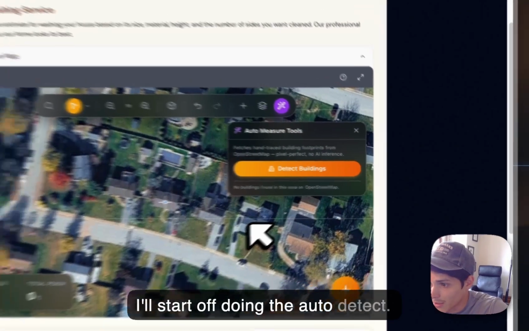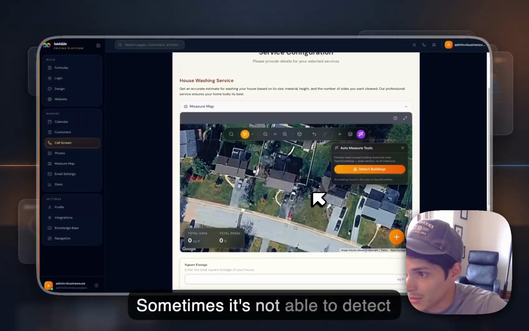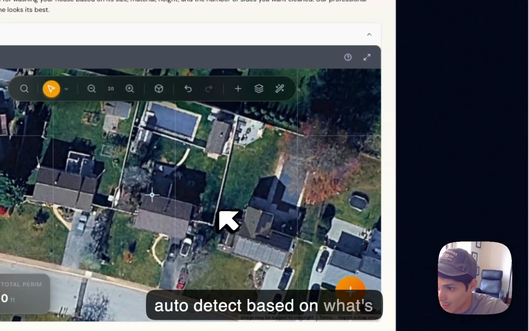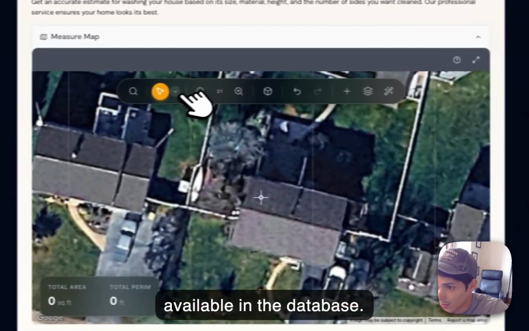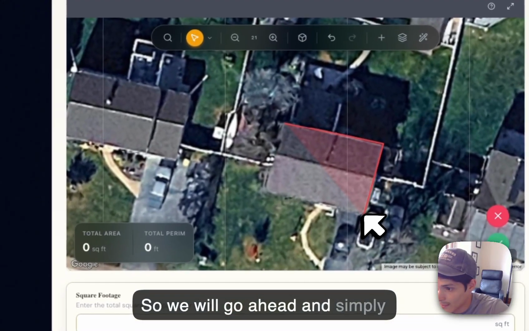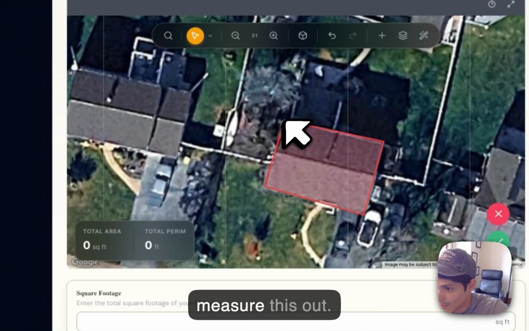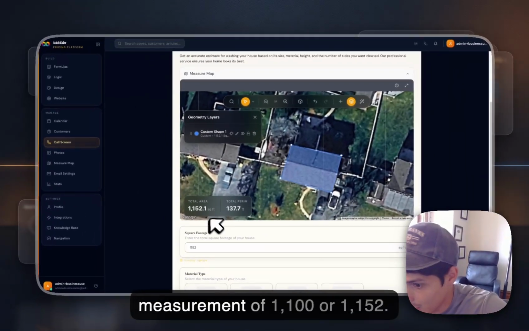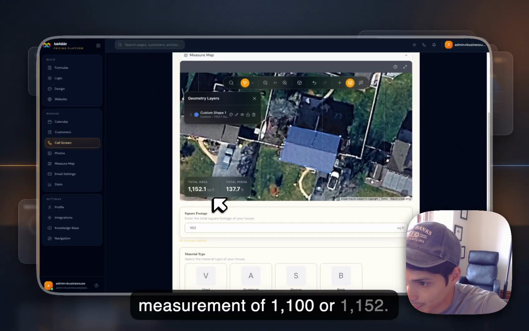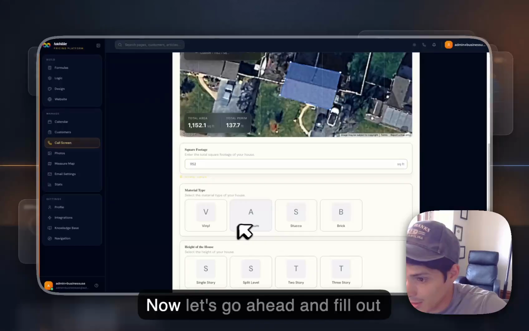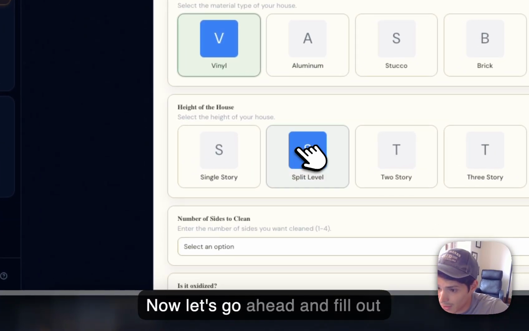I'll start off doing the auto detect. Sometimes it's not able to detect a building. So in this case, it was not able to auto detect based on what's available in the database. So we will go ahead and simply measure this out. And there we've got our measurement of 1152. And it's going to pre-fill into the square footage section. Now let's go ahead and fill out the rest of the form.